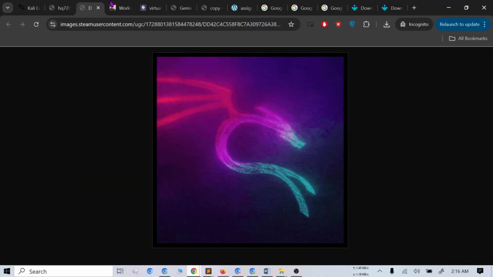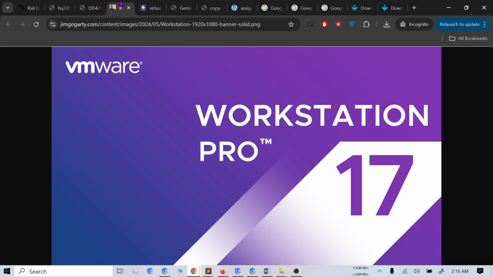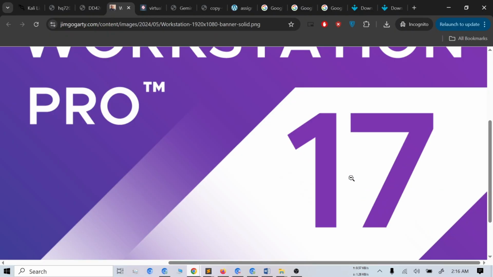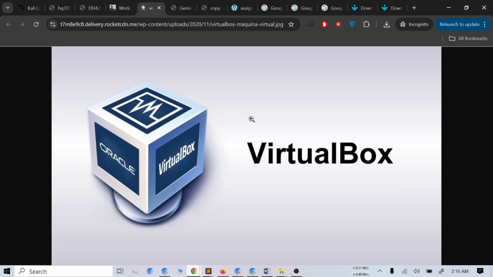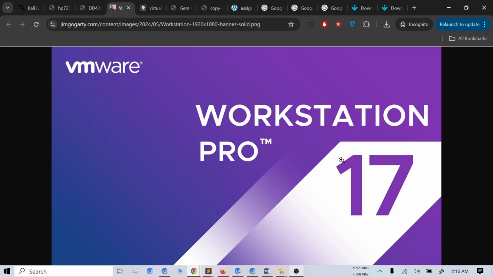Installing Kali Linux on a Windows operating system is a common problem now, so we have the solution for this. For this purpose, we have two types of software. The first one is VMware Workstation Pro 17 and the second one is VirtualBox. Let's start with VMware Workstation Pro 17.